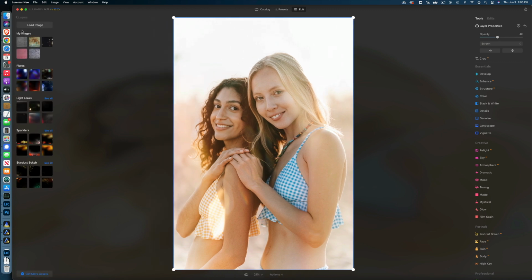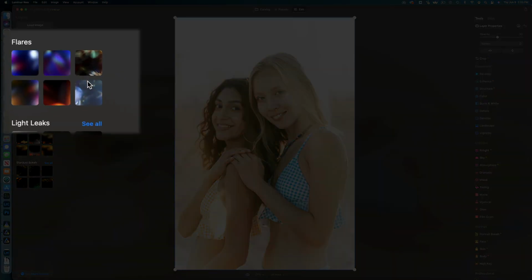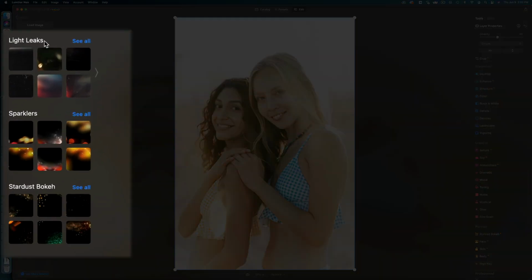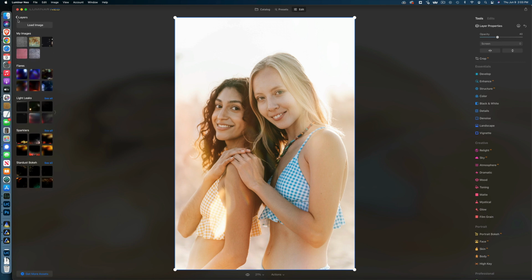I clicked on this button to add a new layer, and I saw all of these one-click overlays called flares. And below that, this category called light leaks, which also includes a bunch of things that are actually lens flares. And below that, this category called sparklers, which is also kind of a bunch of light leaks and lens flares. I saw all these little overlays and I went crazy with them, and that's what started me down this path. But we'll come back to Luminar later.